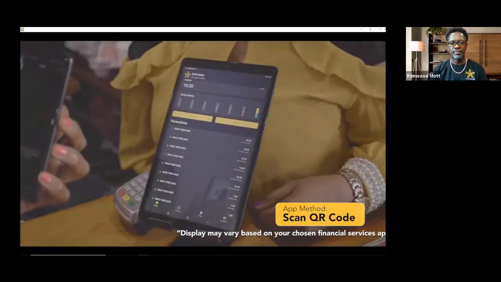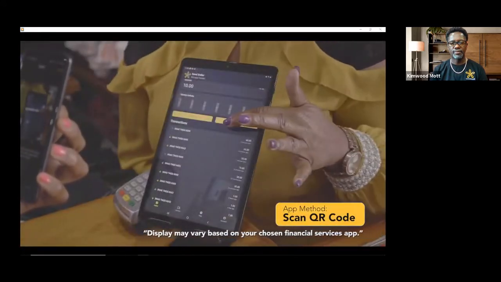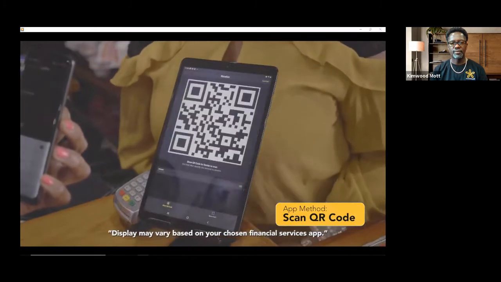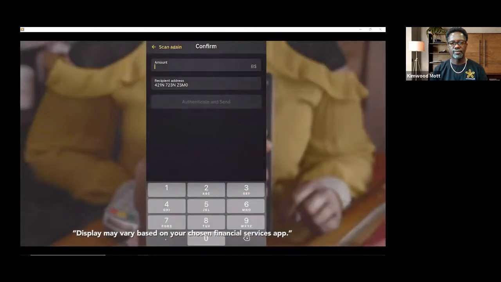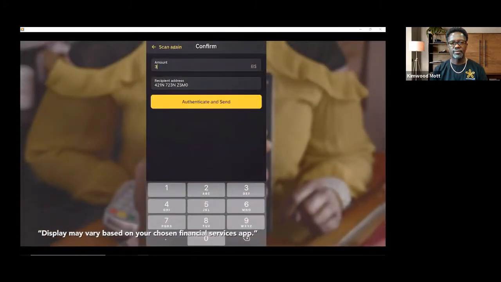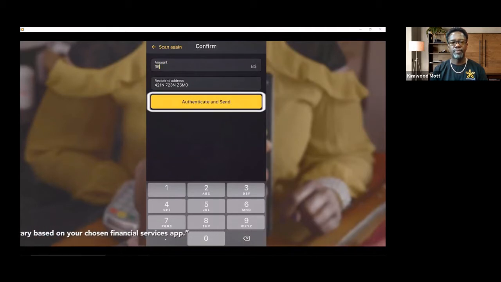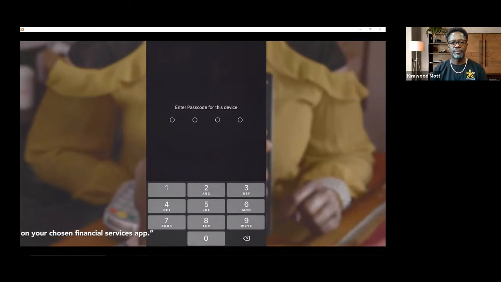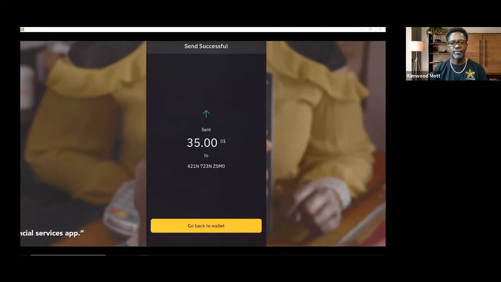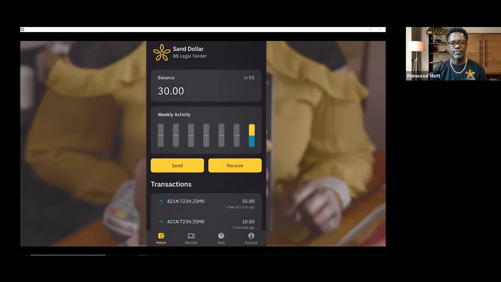If your recipient is also using the app, make sure they hit the receive button on their device. Enter the amount you want to send. Hit the authenticate and send button. Confirm your identity using biometrics or by re-entering your 4-digit device code, and you're set. Transaction complete. Hit return to wallet to see your updated balance and the transaction confirmation.